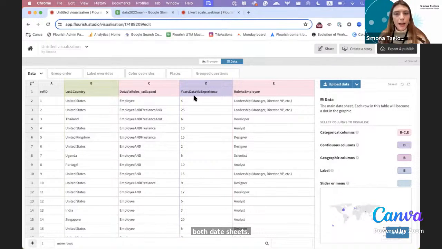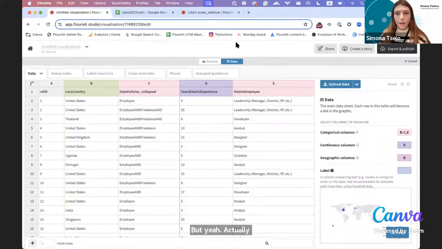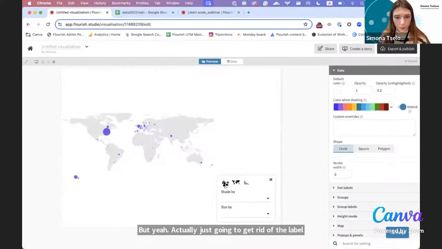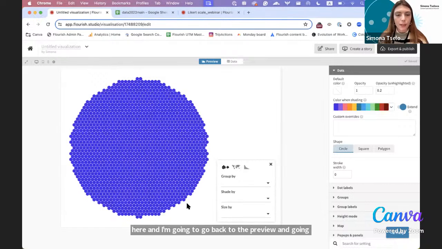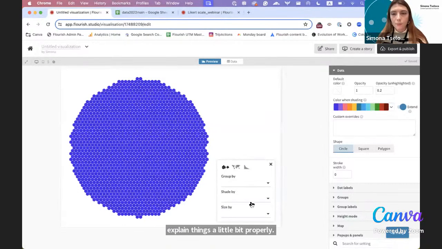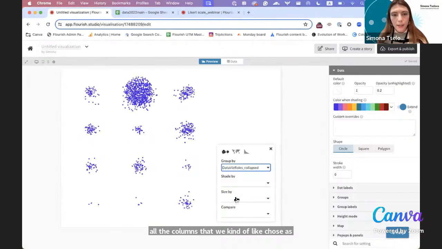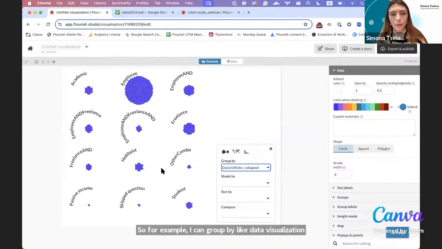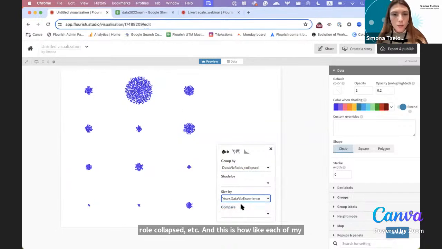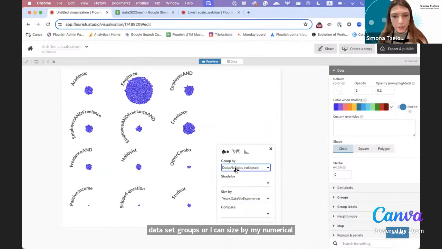But yeah, I'm just going to get rid of the label here, go back to the preview, click again on the original point of view, and start from scratch to explain things a little bit properly. The survey template can group and provides different views of your data set. You can group by all the columns that we chose as categorical. For example, I can group by data visualization role, and this is how each of my data set groups, or I can size by my numerical column, which in my case is the years of data visualization experience.